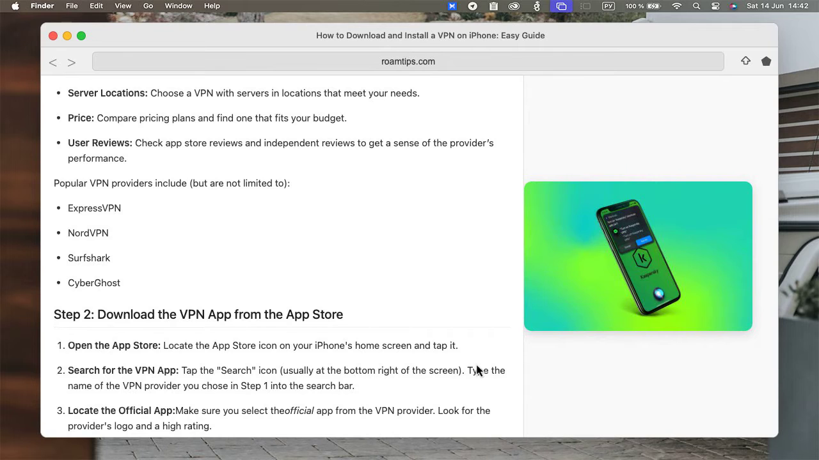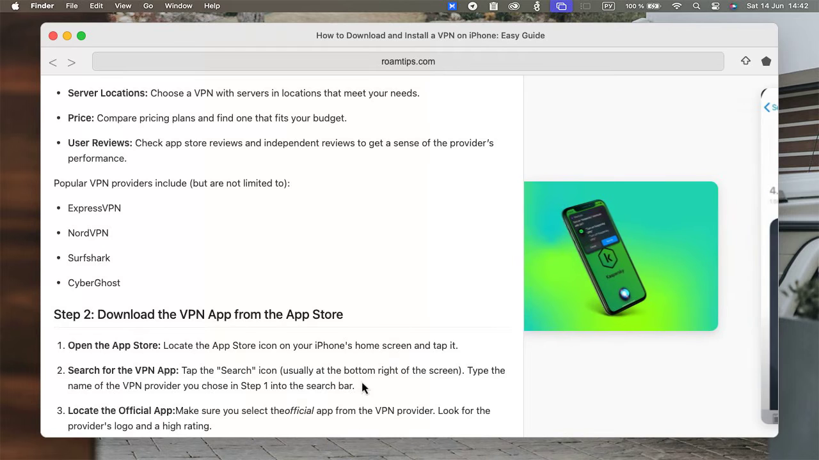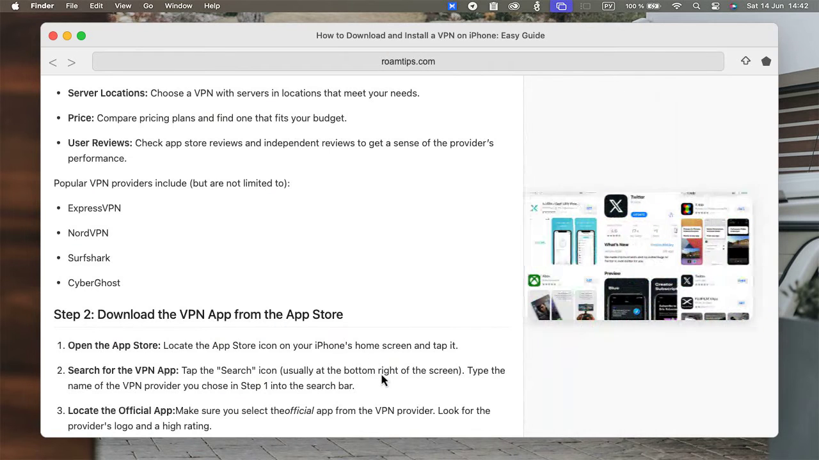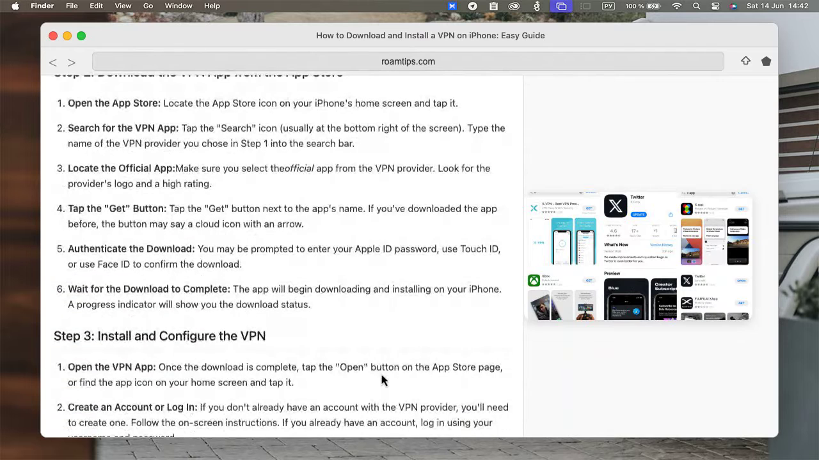So, what are we going to cover? First, I'll explain why you might want to use a VPN on your iPhone. Then, I'll guide you through the step-by-step process of downloading and installing a VPN app from the App Store. Finally, we'll go over how to configure the VPN and connect to a server. Let's get started.